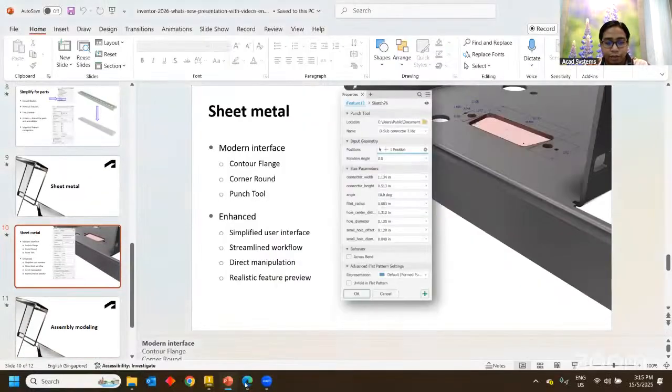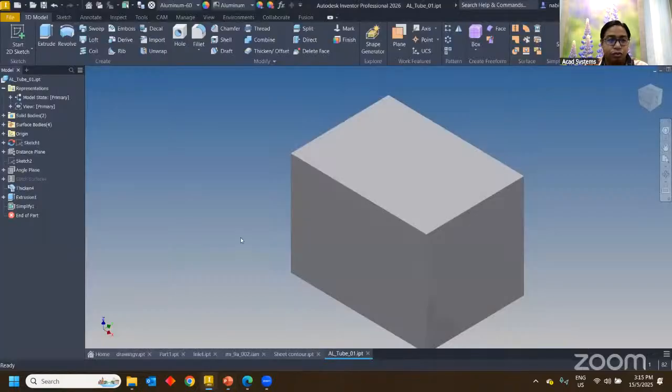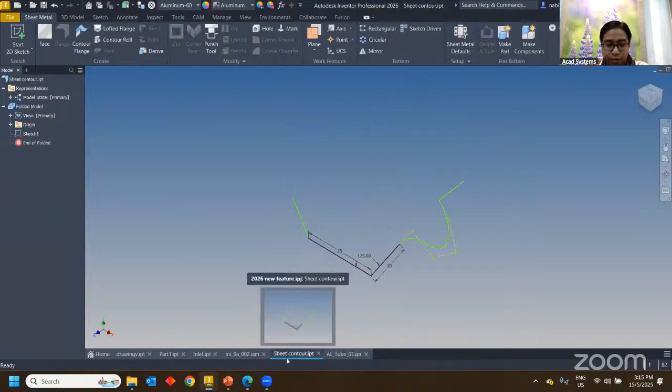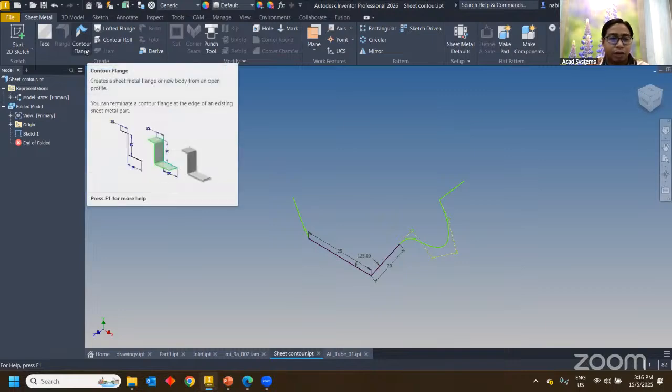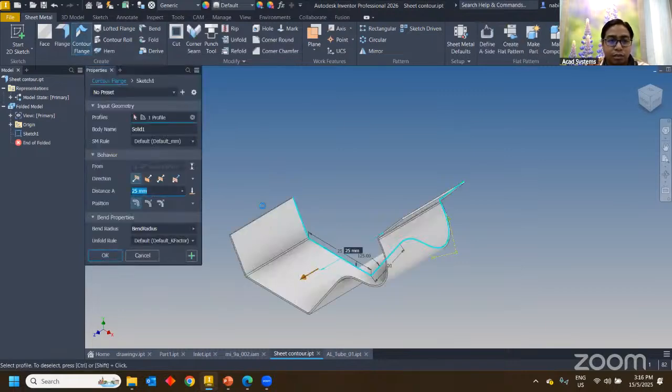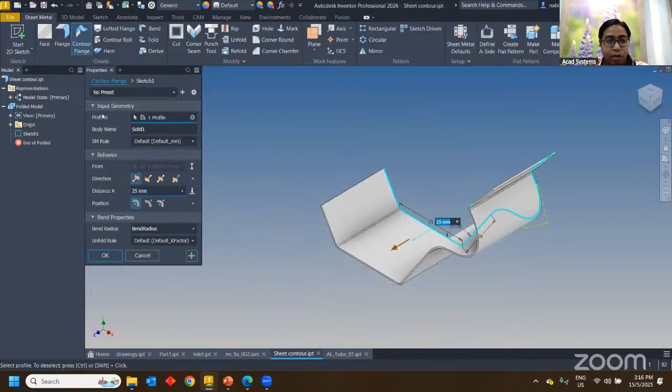Right. So starting with the first, I believe if you use sheet metal on 2025, you will have that new update on the flange, right? But not on some of those, right? We don't have that on contour flange. We don't have that on the punch tools. So now we have that in the contour flange as well. So if I go to contour flange, for 426 now the new features have been upgraded. So we now have everything compiled into one single dialog box.